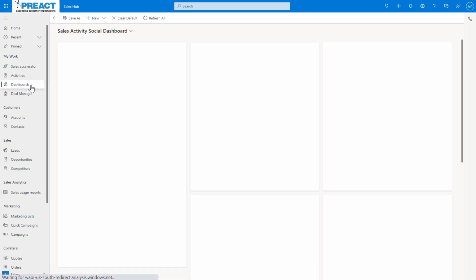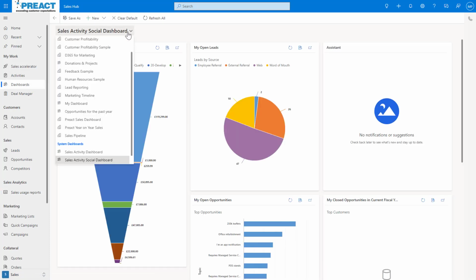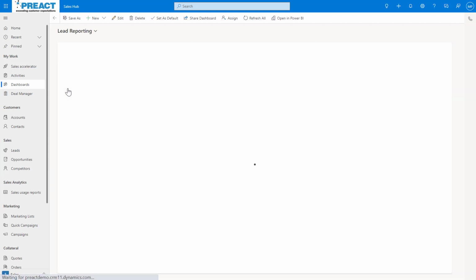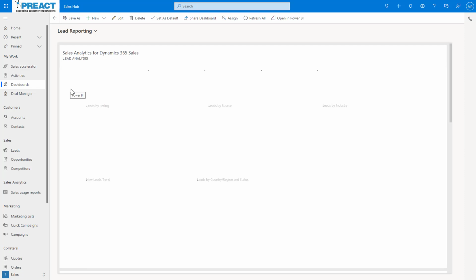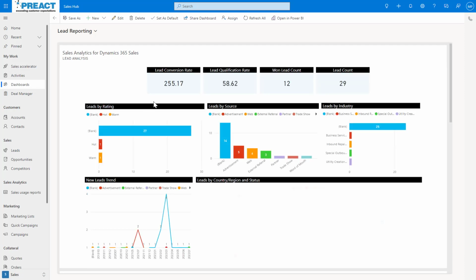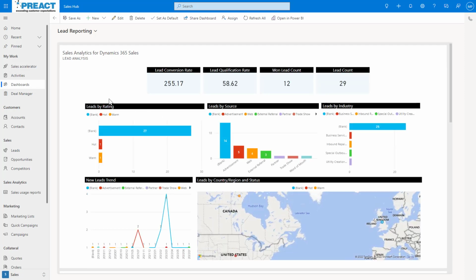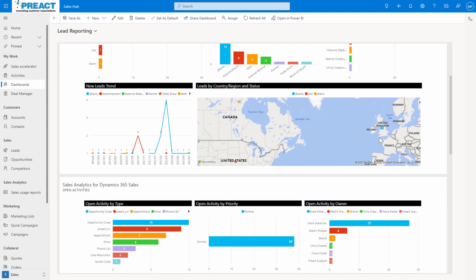We'll just come over here to dashboards. We've done a few lead reporting dashboards ourselves for some of our existing clients. And if this is something you're interested in, absolutely get in touch. If there's not something out there that you think you could use or build yourself, something like this might be useful. Lead reporting, you know, conversion rates, qualification rates, lead count.